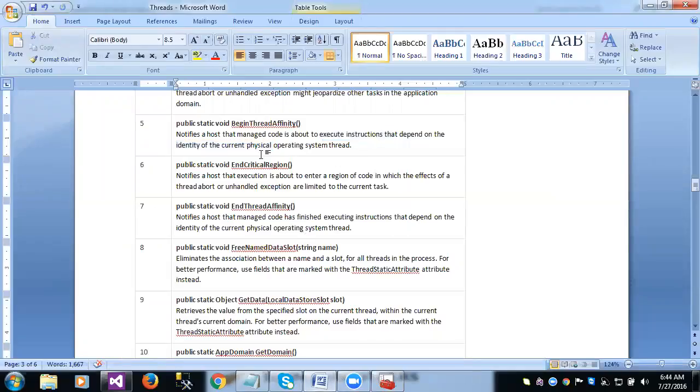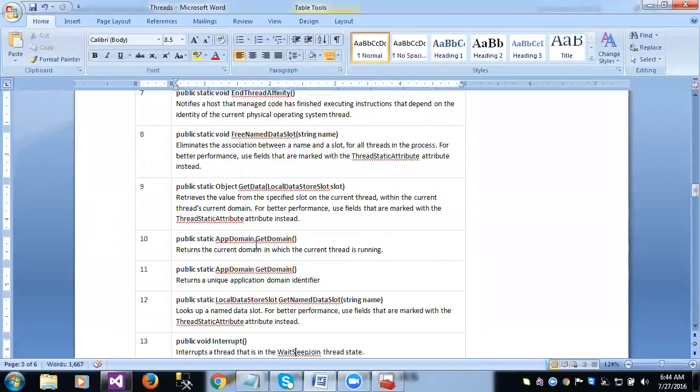So this is here, the begin thread. These are all the regions. So these are all things not used for general programming. It is completely for network related programming.